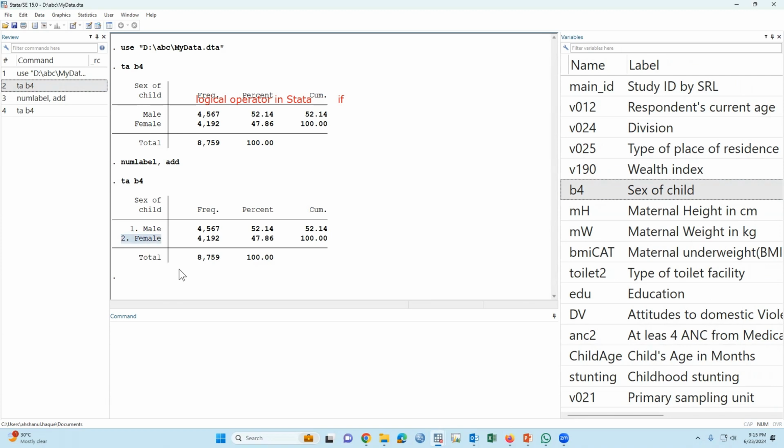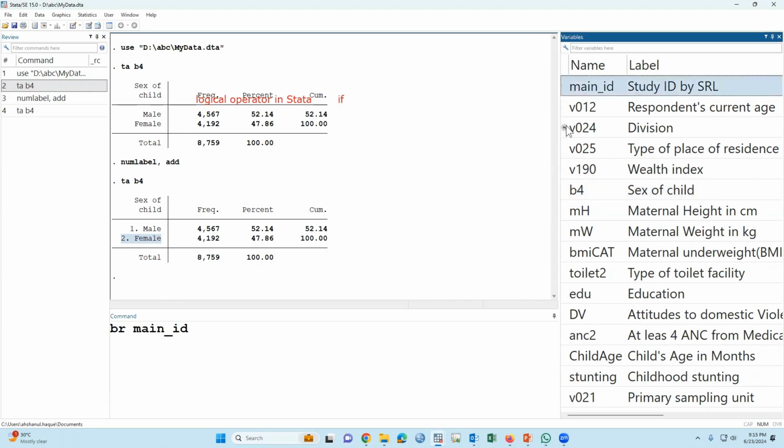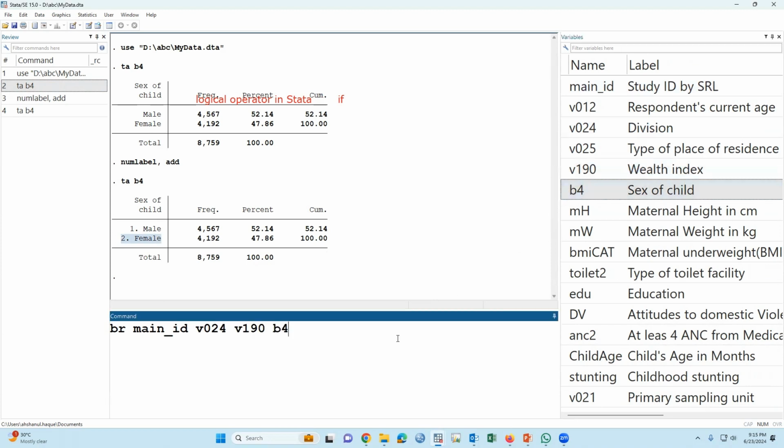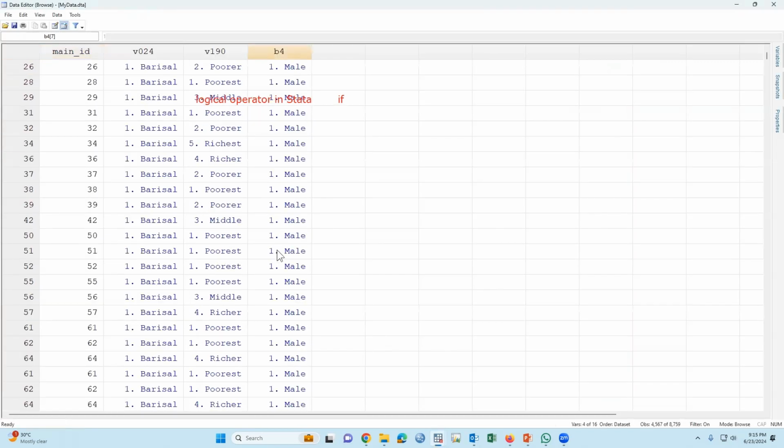For example, browse the variables: br, browse study ID, division, wealth index, and sex, if this variable equal, meaning double equal, 1. What is the meaning? That means browse these variables if the variable is equal to male. That means for male we would like to browse. So now press enter. Yes, all are male.